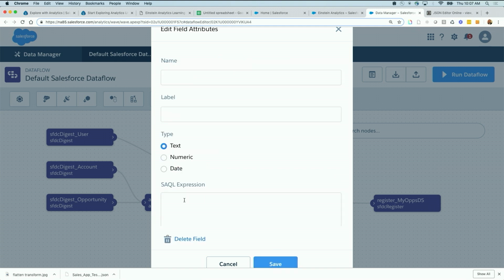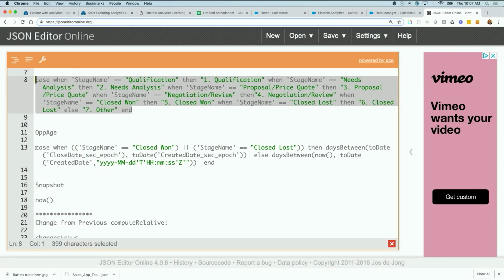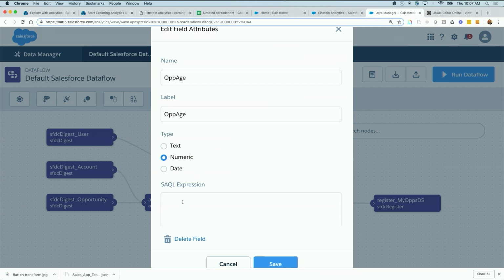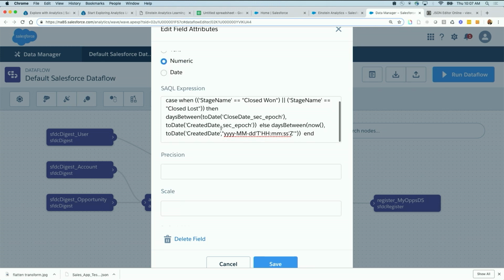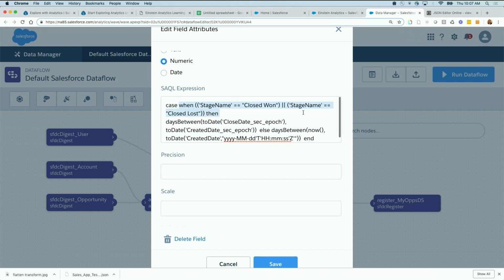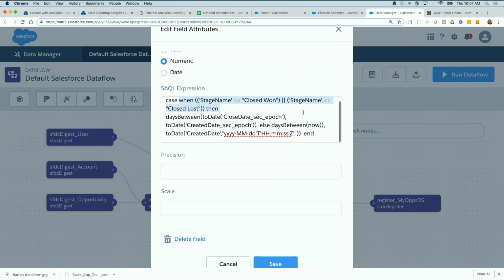Next field is the op age. And this is numeric because it's number of days. Again, go to the file, should be op age, and this line 13. Paste the expression. And let's walk through this a little bit actually. So if you look at the case statement, it's case when stage name is closed won or closed lost. Okay, that means it's closed. Then days between toDate sec epoch and toDate created date sec epoch.